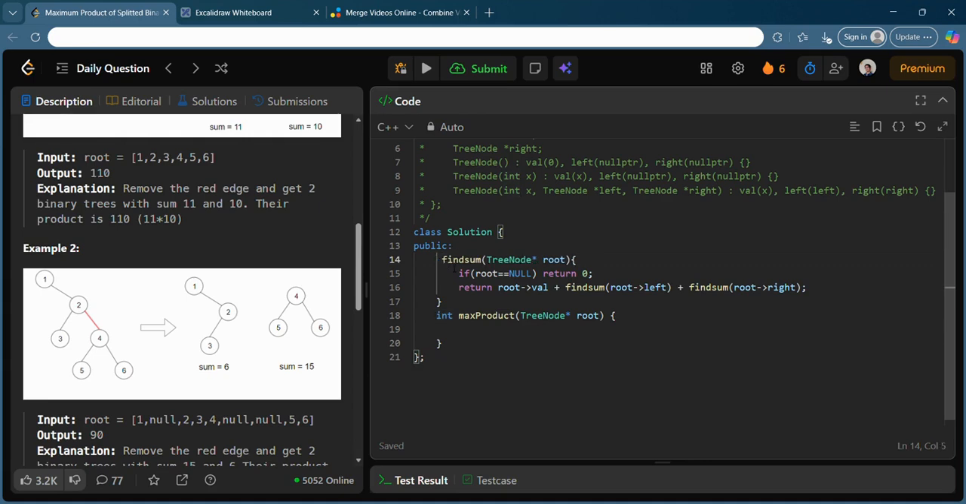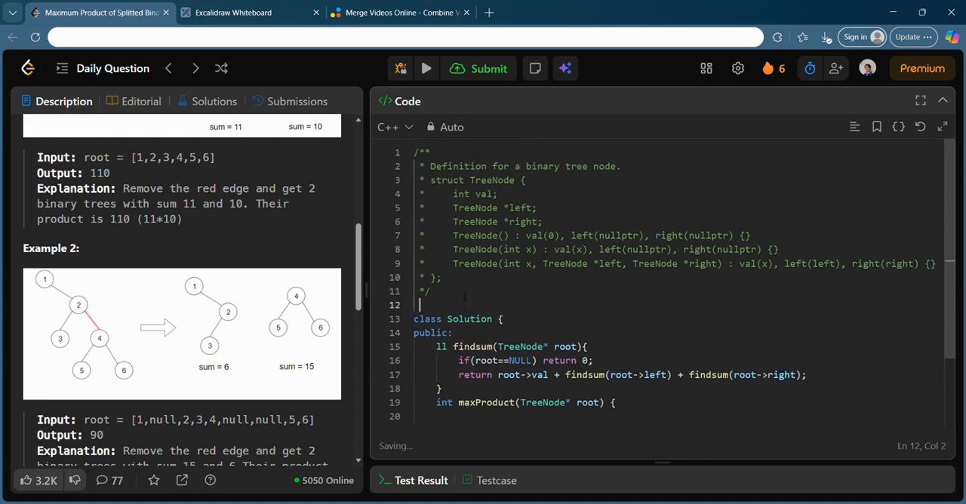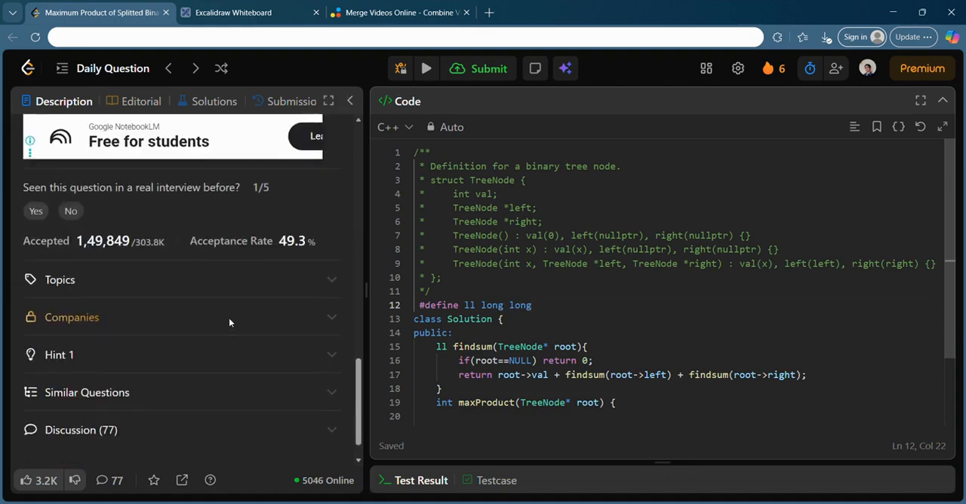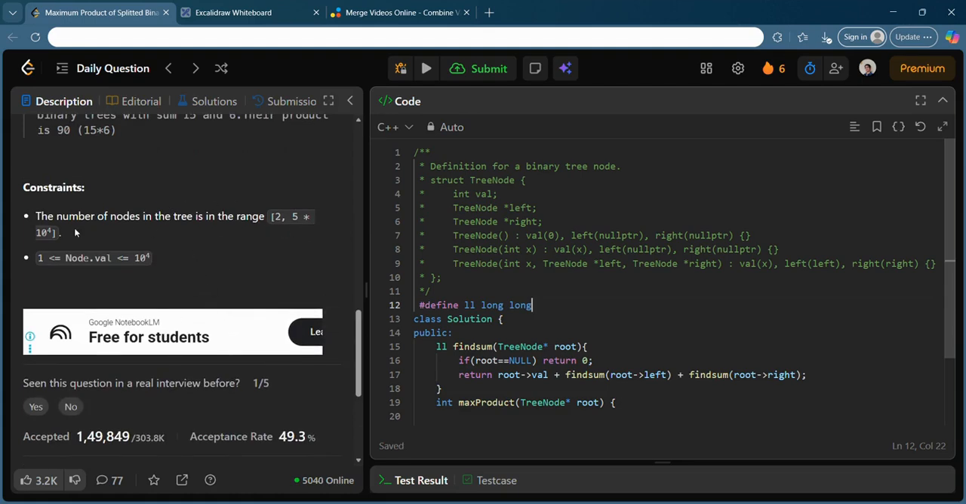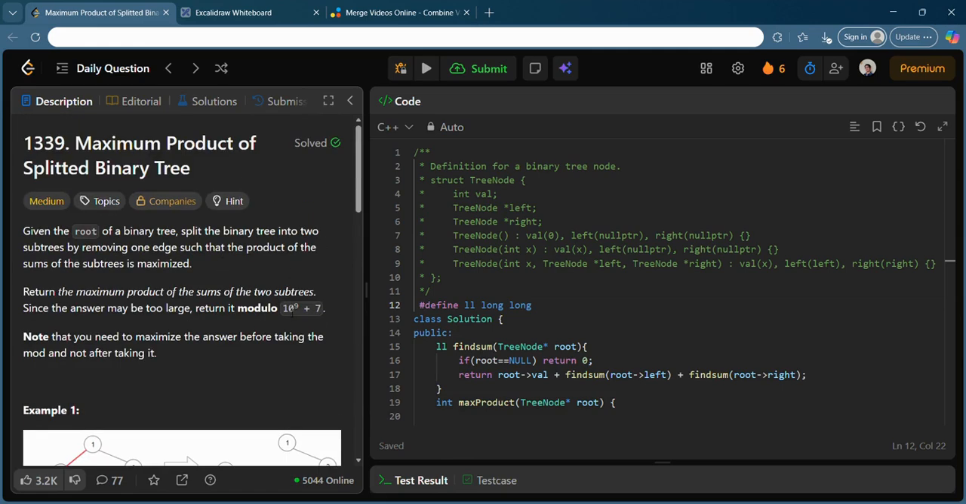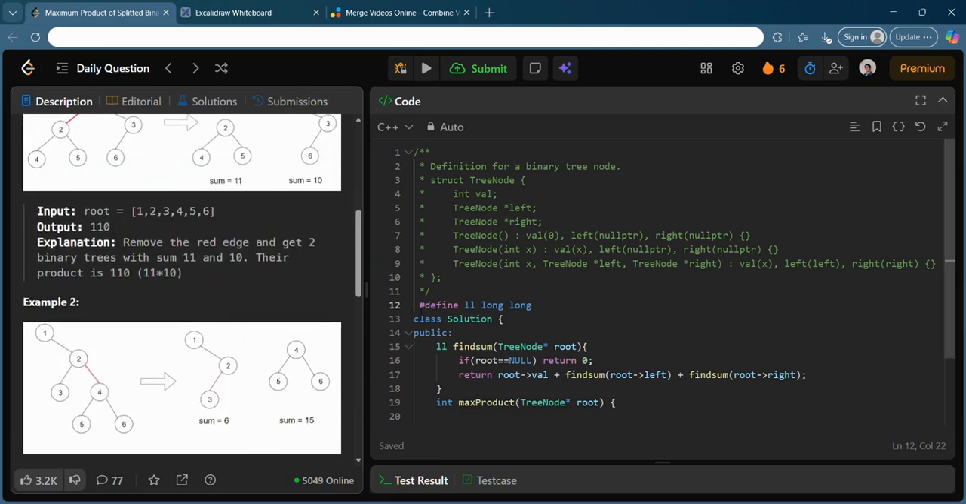So let's say you keep this as long. I have not done hash define long, right? So let me do hash define ll long, because you see the product. Number of nodes is maximum 5e4 and node value is 1e4. So the total sum can be of the order of 5e8, and 5e8 into 5e8 will always be in the range of long. So you can just calculate your answer in long and do a final modulo 1e9 plus 7. That will give you the same thing, okay.